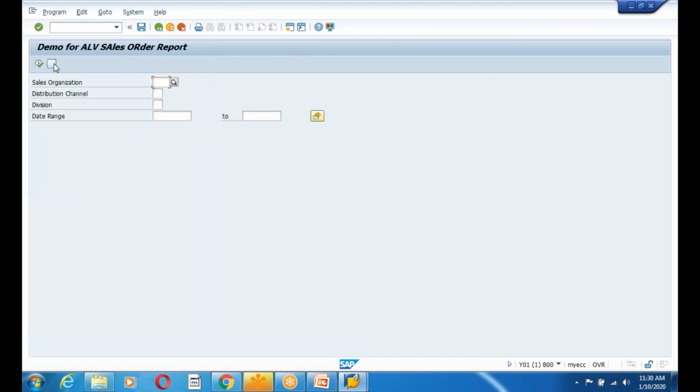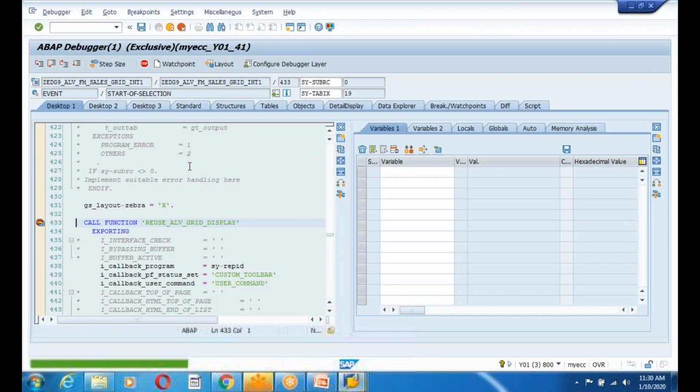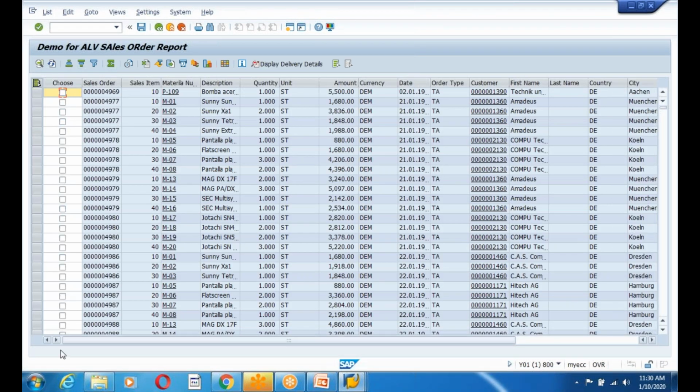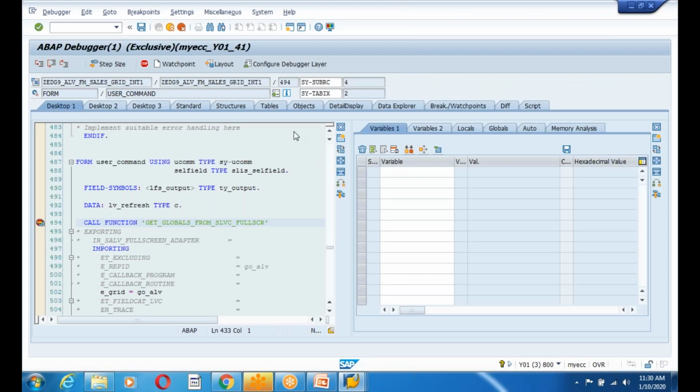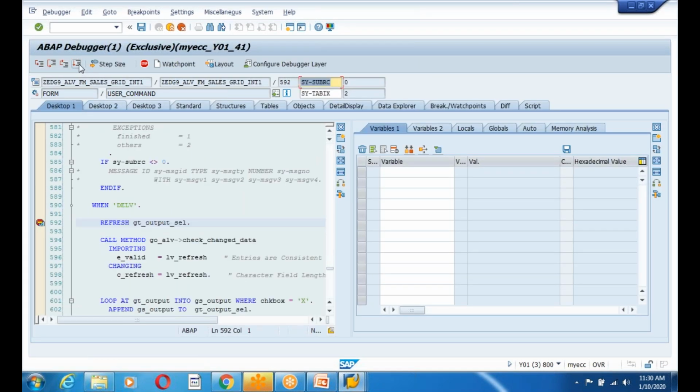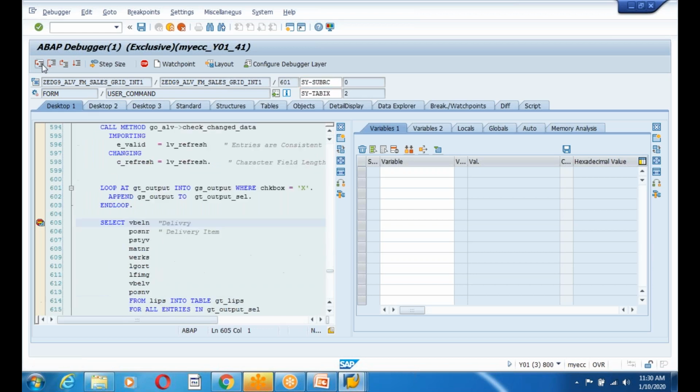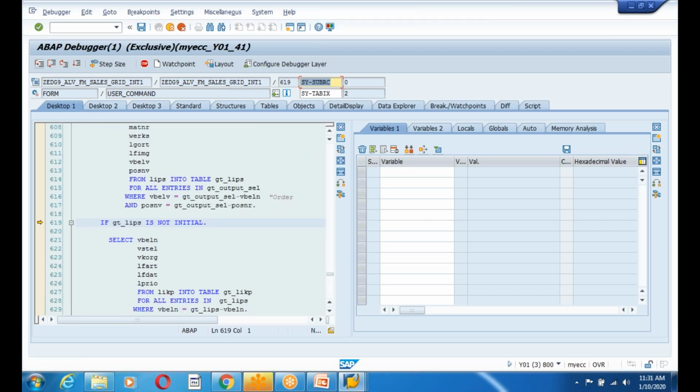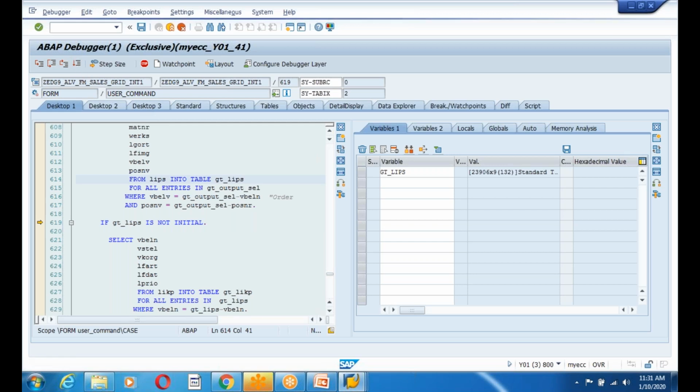So go to the output. It's good. So I'm not selecting anything. Display delivery details. F8, F6, F8. Okay, execute.